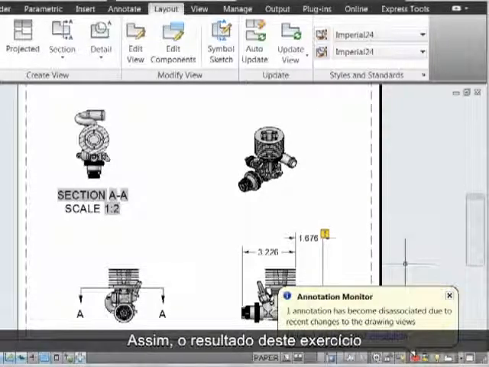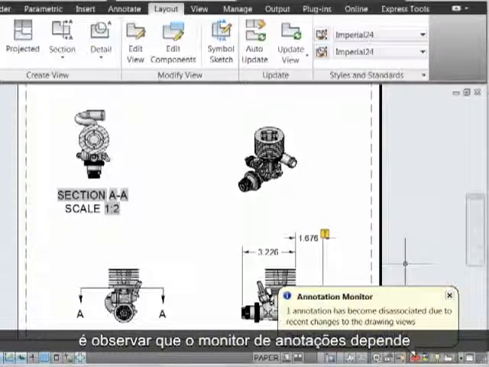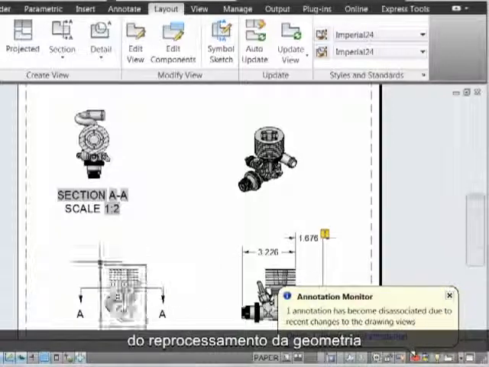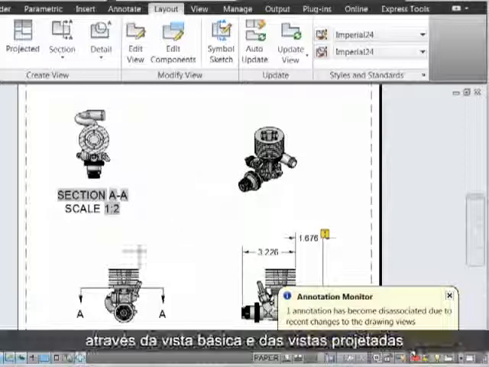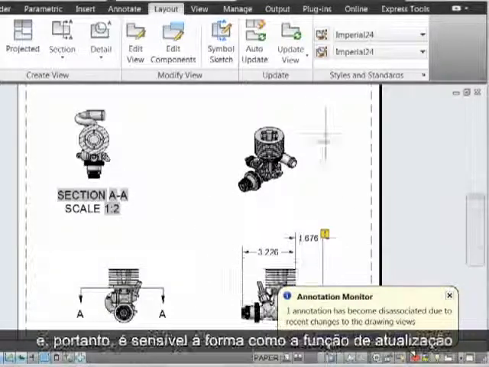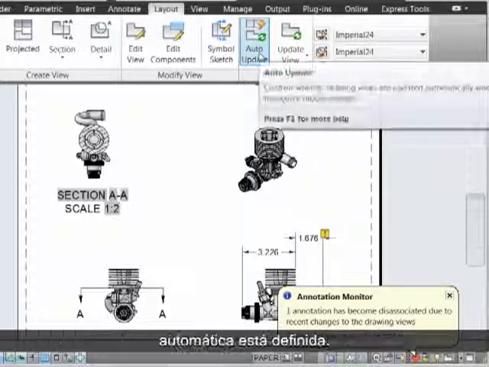So the takeaway from this exercise is to note that the annotation monitor is dependent on reprocessing of the geometry through the base and projected views, and is therefore sensitive to how your auto update function is set.